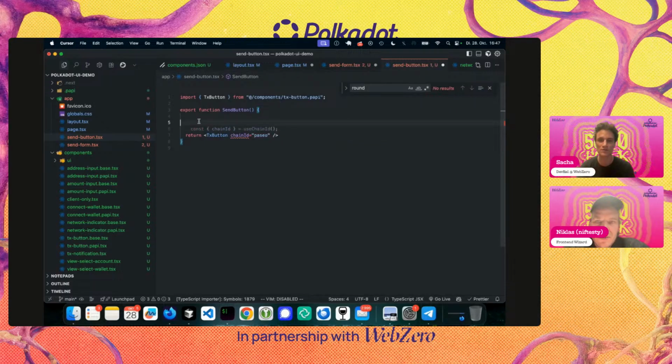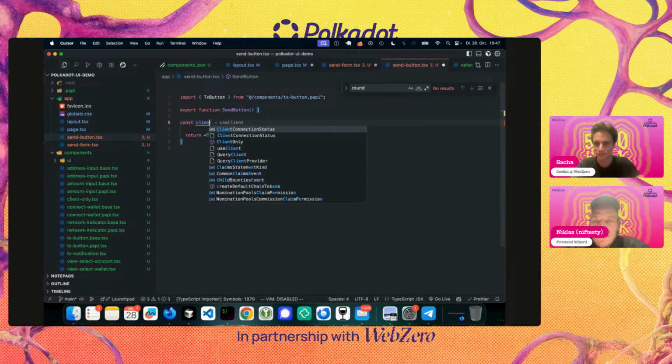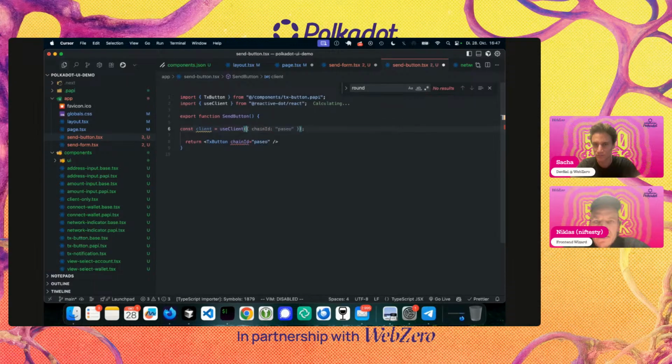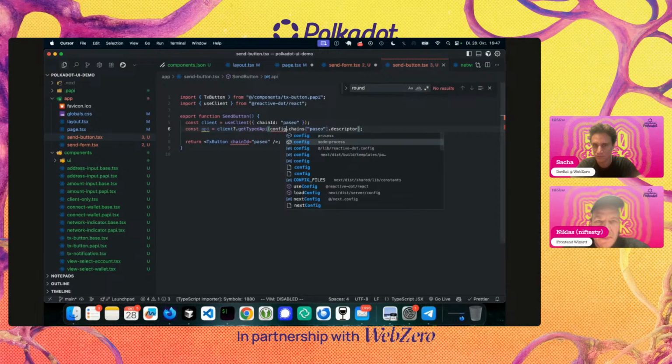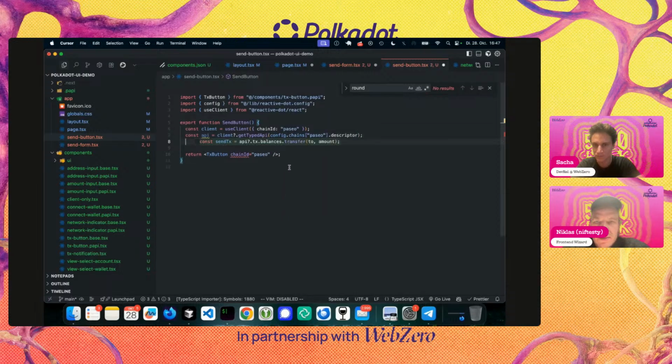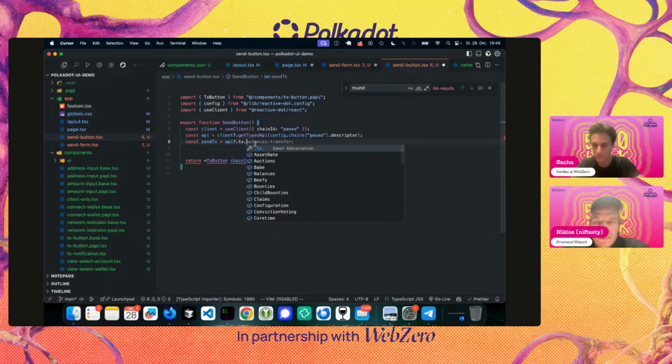You find the doc on our page. You can construct it like this. This is a ReactiveDOT function. We need to also define the chain. Then we get the API from Polkadot API, and this is the transaction. Everything is typed, so you can see the pallets that you have available here. We're going to use the balances pallet, and the extrinsic is transferKeepAlive.